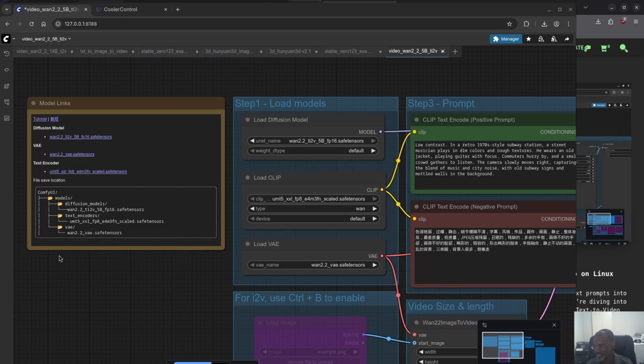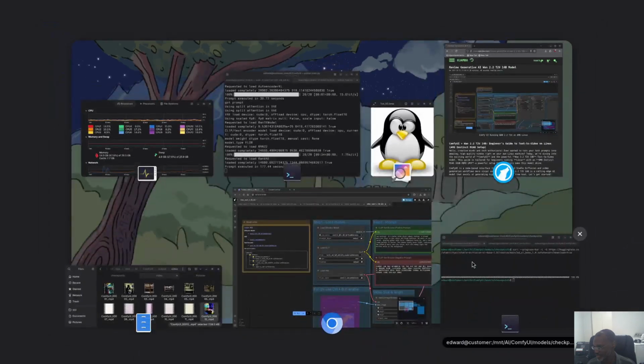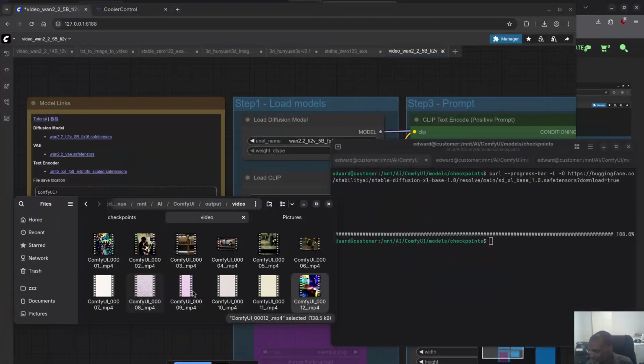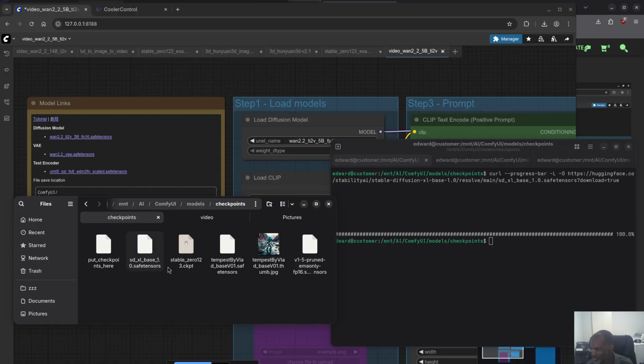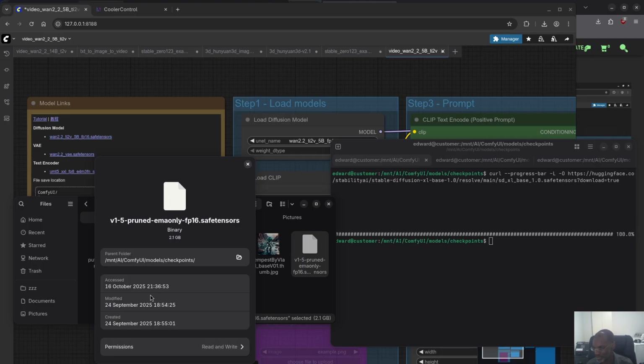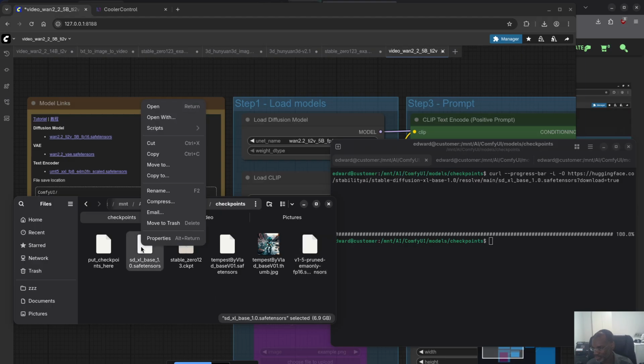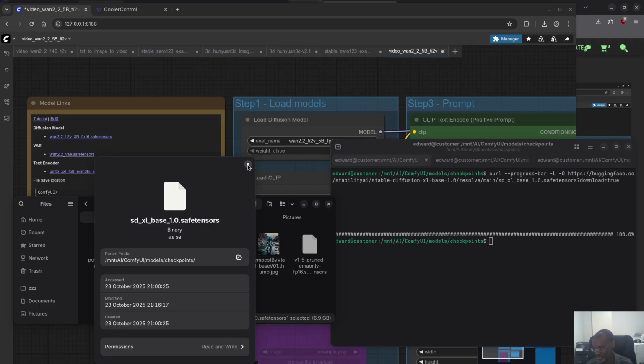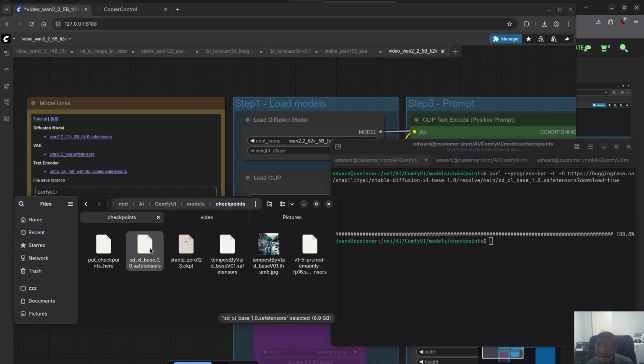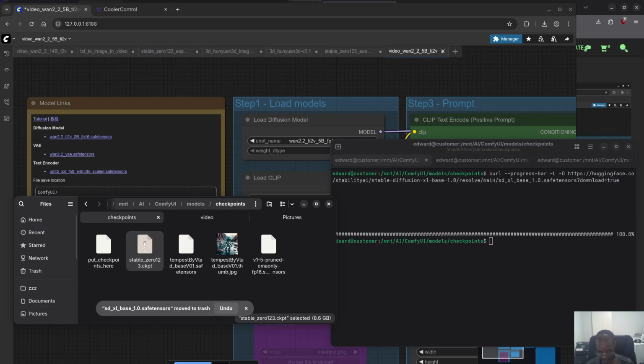Pulling my hair out. Okay, so I might as well delete this one as well in the checkpoints. Let's go back to checkpoints. I think it was this one, right? Let me check the date of this one. No, that's not it. Oh, it's this one. I believe it's this one. Yeah, this is useless, so I might as well delete that one as well.